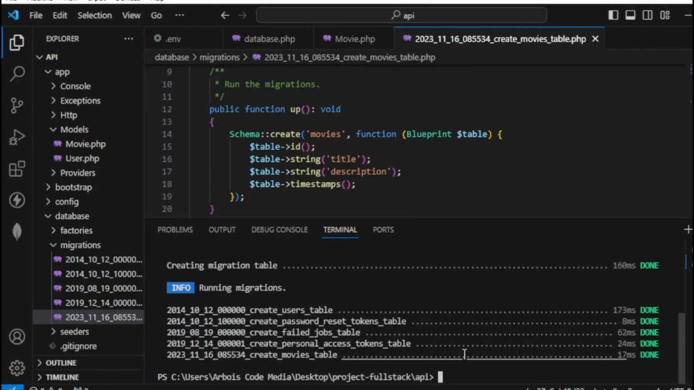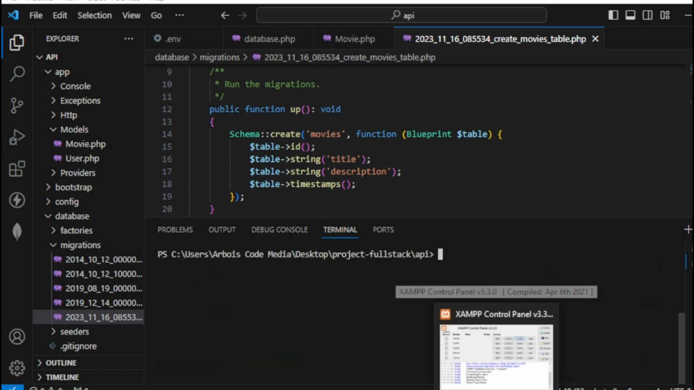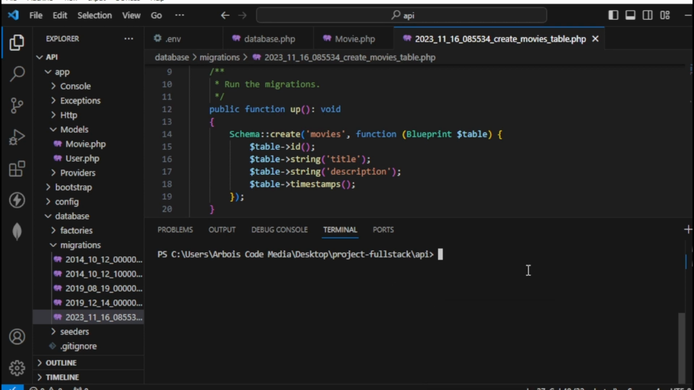Okay, so now we're done with the models. The next thing that we need to do is to create a controller. So let's work on that. So let's clear this up. Okay, so for us to create the controllers, we need to take the name of the models.